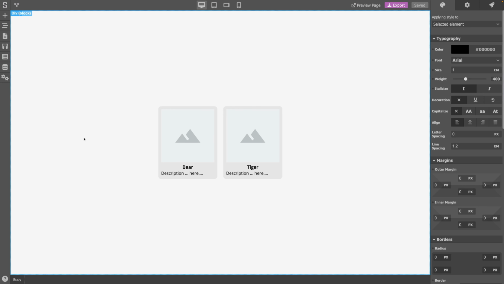So in the previous video tutorials, we've seen how to create static content by adding elements to the page and styling them. In this video, we're going to explore how to use the model panel to create databases and feed that data to our page.